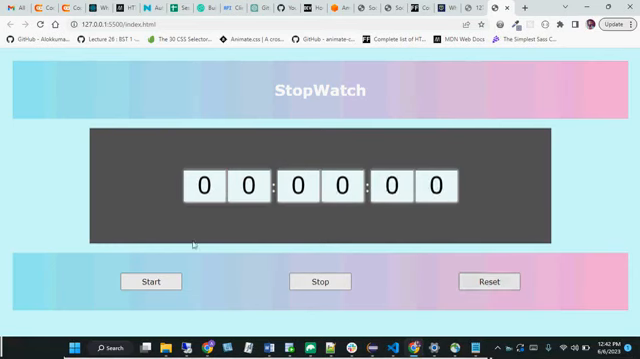So when I click on stop, it will stop the stopwatch, and if I click on the reset, it will reset it. And we can do it again, like start the clock or reset it, or start the clock and stop it and then reset. All the options are available.